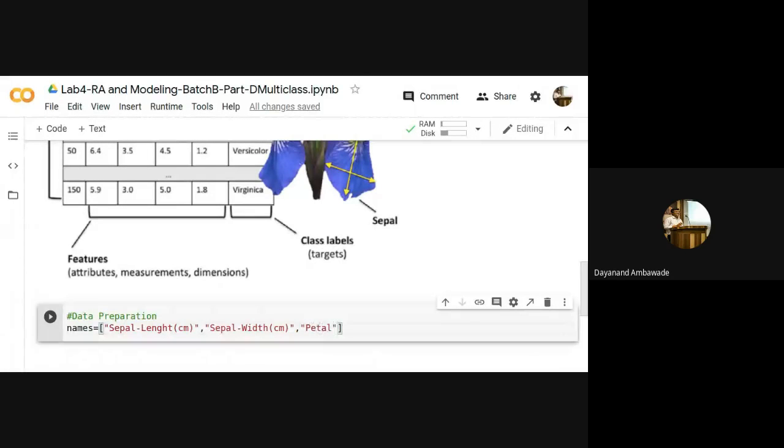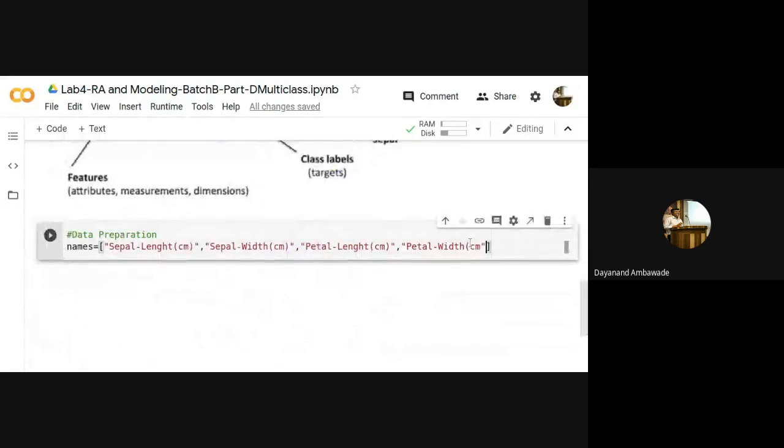Petal length, and again that is in centimeter. And petal width, that is also in centimeter. And the last is your class. It's a class label. So I'm writing last column is the class. Okay. So these are the column names.